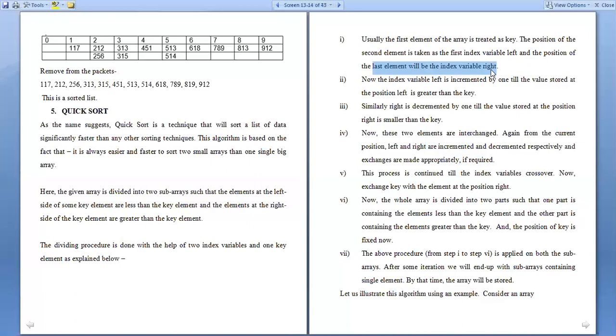What is the second point? We have to assign left and right pointers. Left can start pointing at the second element, and right will start pointing at the last element's index. And how do we proceed? The index variable left is incremented by 1 till the value stored at the position left is greater than the key.